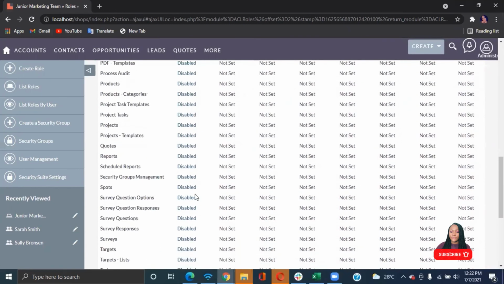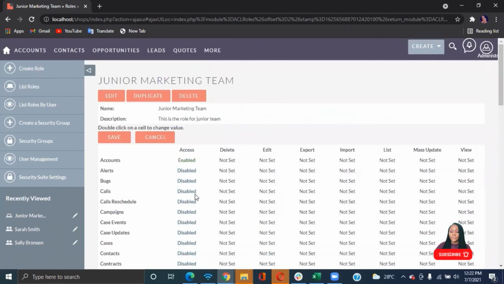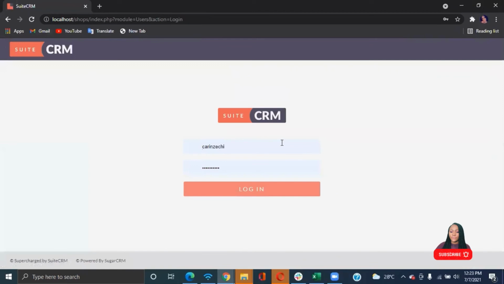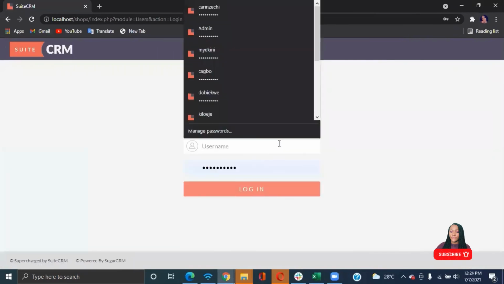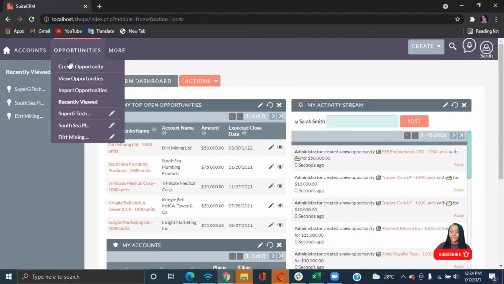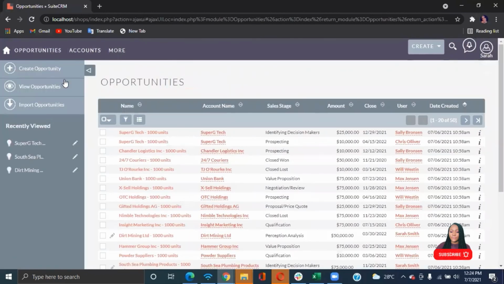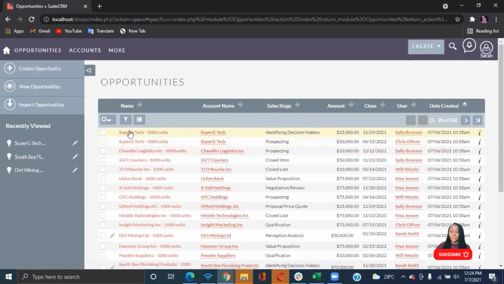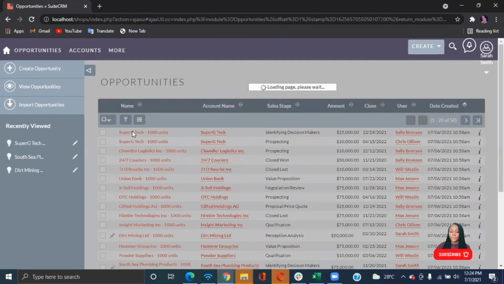Let's go back to Sarah, log out, and then log back in as Sarah. And let's go to opportunity, view opportunity, select the opportunity assigned to someone else. You see that there's no edit. She won't be able to edit any opportunity that is not assigned to her. So she can only edit the ones that are assigned to her personally.